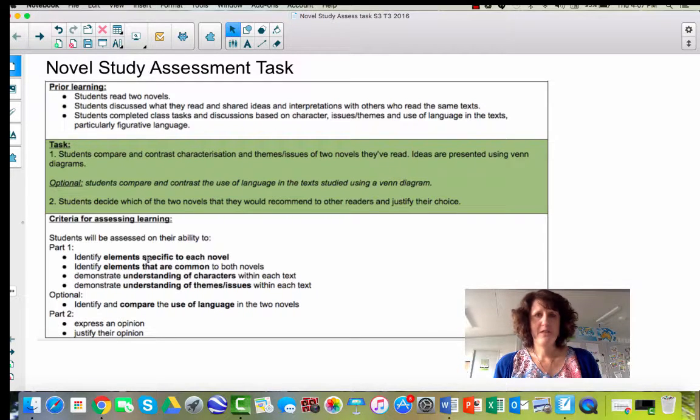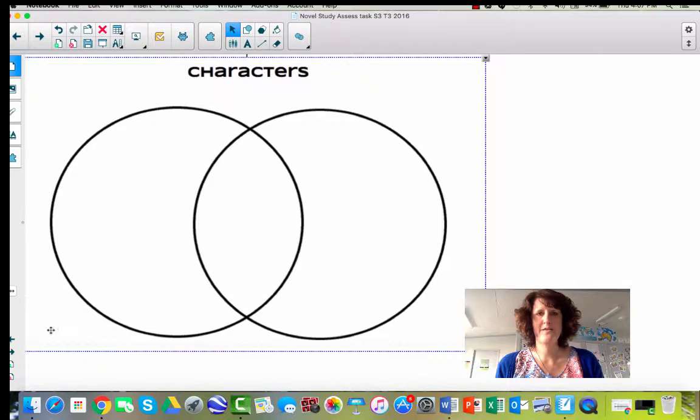This also has the criteria for assessing learning that I'm going to use to mark it. So you need to be able to identify things specific to each novel, as well as things that are common, that are similar between the 2 novels. You need to show an understanding of characters within the text, and you need to demonstrate an understanding of themes and issues within the text. You also need to express an opinion and justify your opinion. That's an outline of the task, and that will be included in the piece of paper that you received today with the task on it.